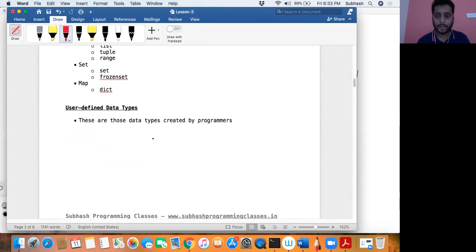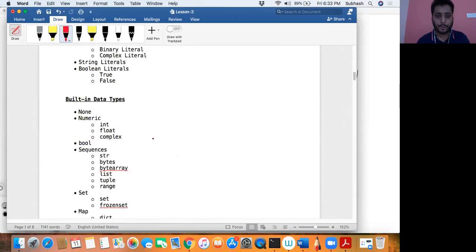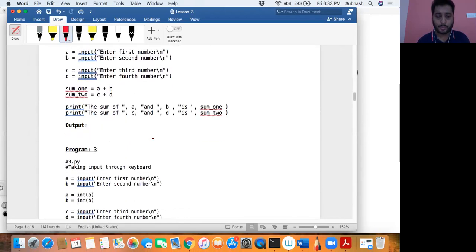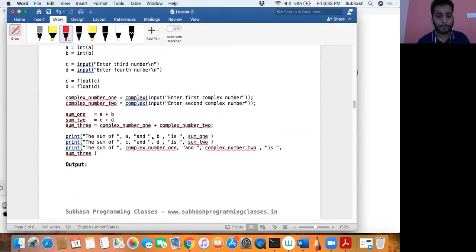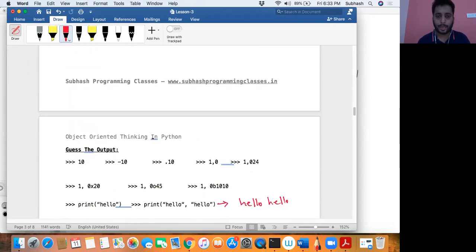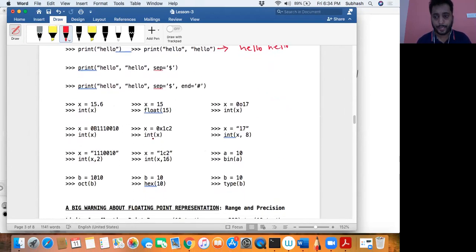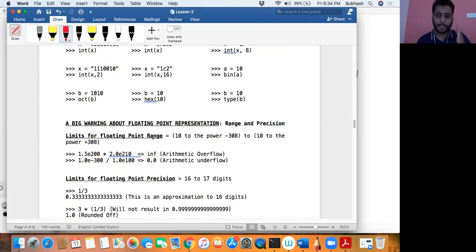I kindly request you to practice all the guess the output problems completely by yourself on the computer, and if you have any doubts, please do come back to me and ask. You can message your doubts in the Coders Factory Facebook group, or you can WhatsApp us, so that we'll try to help you out. Is that okay?